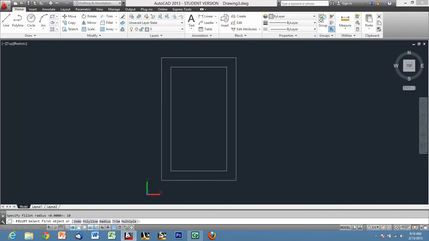And then what I can do is I can go through and fillet these one at a time, but I want to do it a little bit quicker. So I'm going to go down here and choose polyline. So type P for polyline. And now you'll notice when I pick these rectangles, it does all 4 corners at the same time. So that'll help speed things up a little bit.